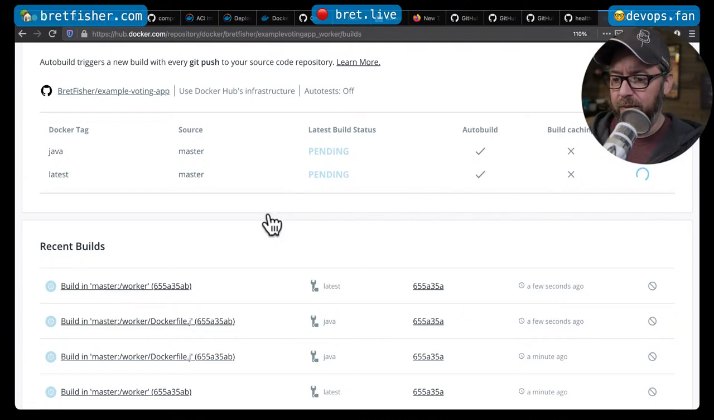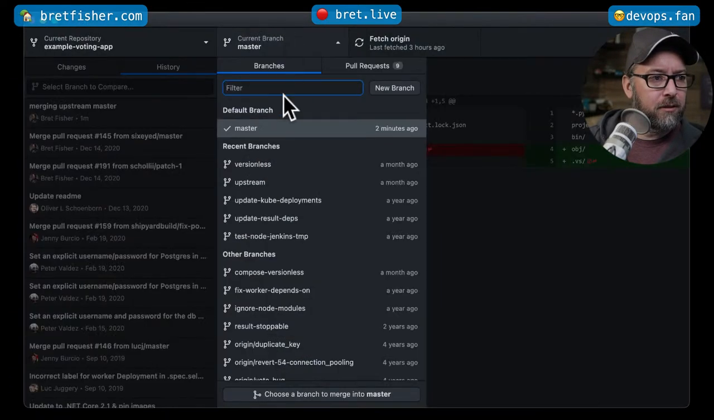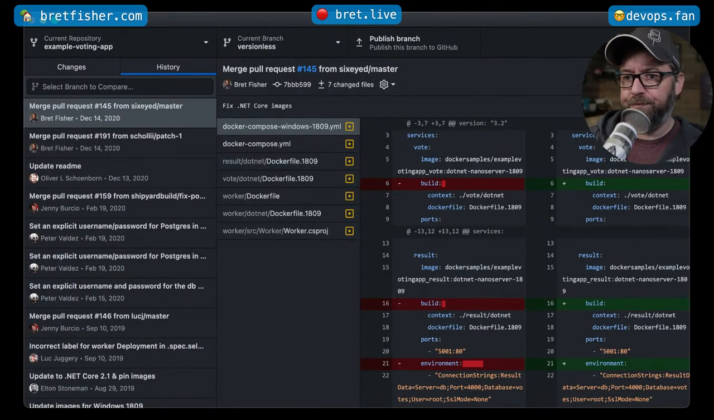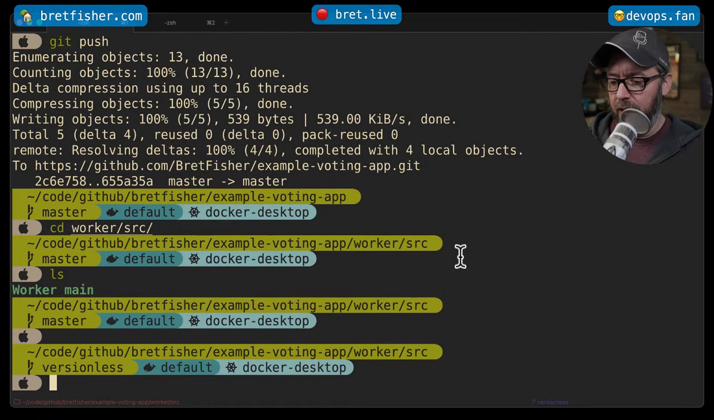We could just build them ourselves because we had the code. We could jump back over to my version list and build the image locally. So, for example, I could just name it the same thing. And then Docker Compose wouldn't know the difference.